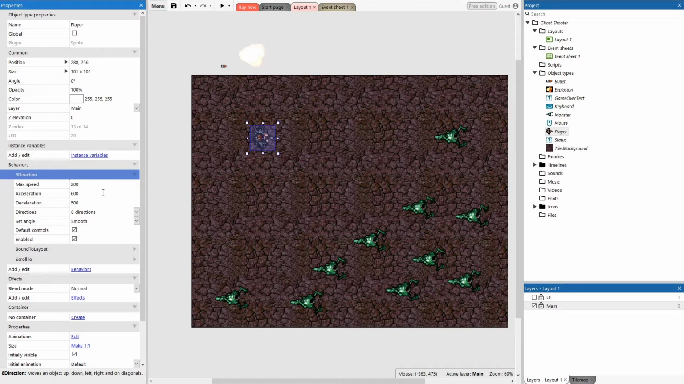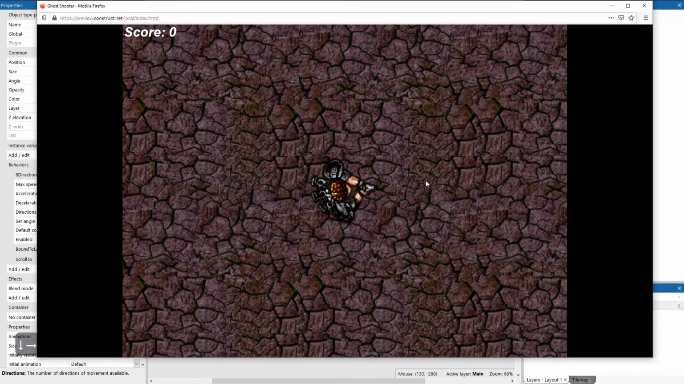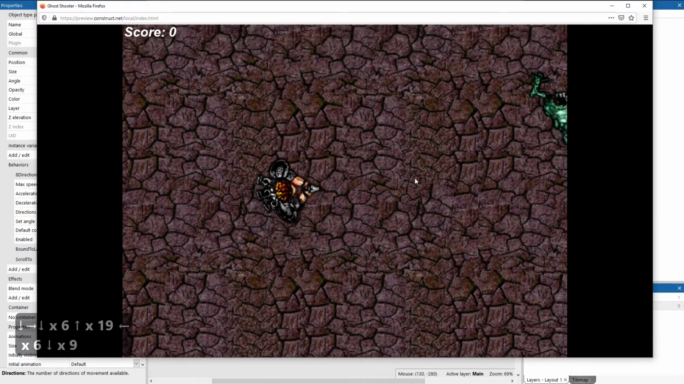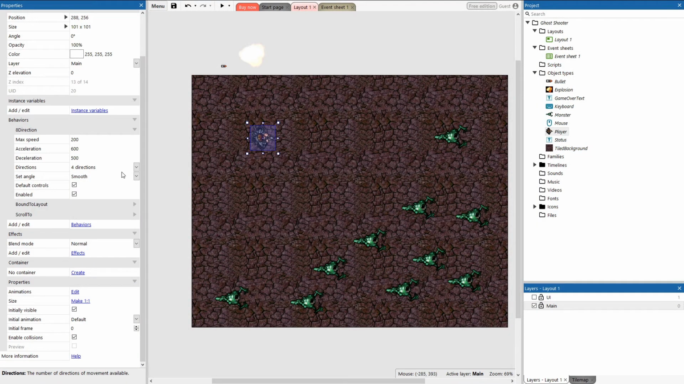We can define a max speed, an acceleration, so how fast do we speed up, and a deceleration, so how fast do we slow down. We can also define the number of directions, so if we wanted to limit it to just 4, so you can't move diagonally, you can change that, and then we can see what that looks like. So note how we can't move diagonally anymore, we can just move up, down, left, and right.